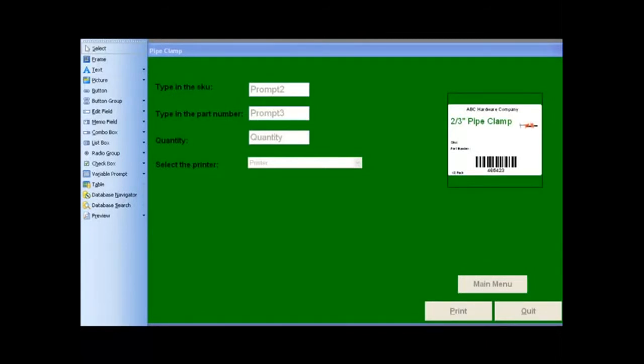Right now I have Form A, which is a pipe clamp form. You'll notice at the bottom there are buttons for main menu, print, or quit. Similar to what we were doing in the main menu form, we need to set the actions behind each one of these buttons. I'm going to select the button and right-click it.